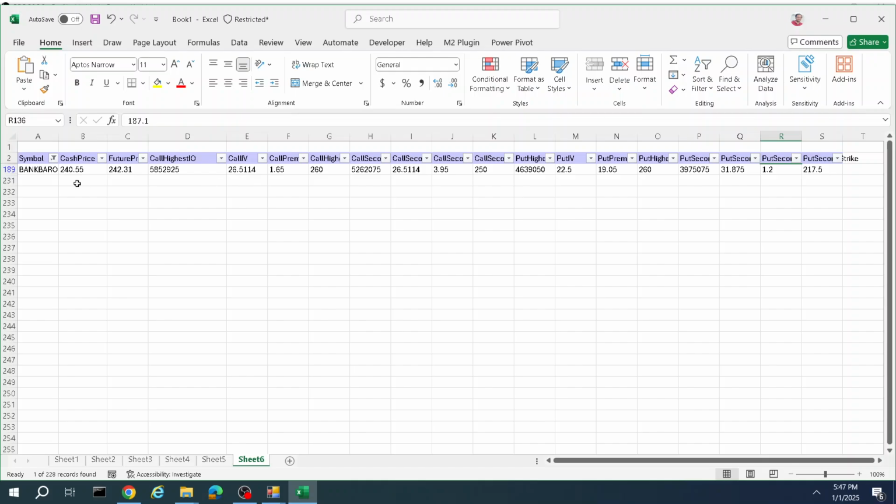Again, see for Bank of Baroda, cash price 240. Second put is at 217. Put highest strike is 260, and call strike is at 250, and then call highest is 260. Put highest and call. I'll see this data once more, but this one looks okay.